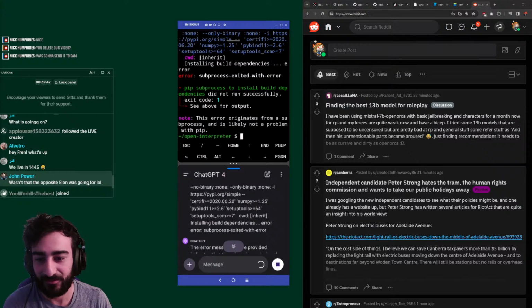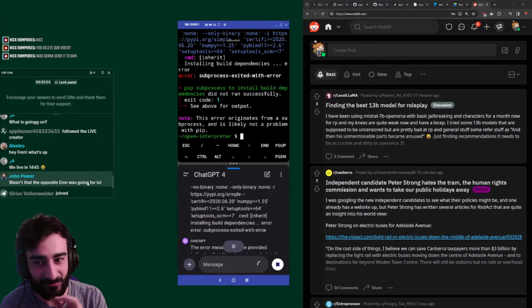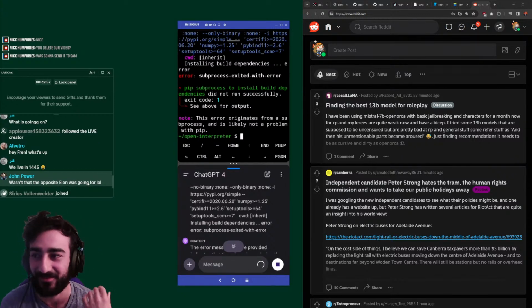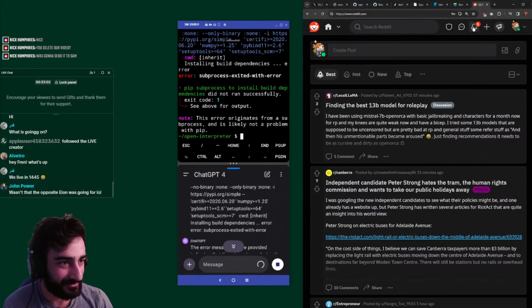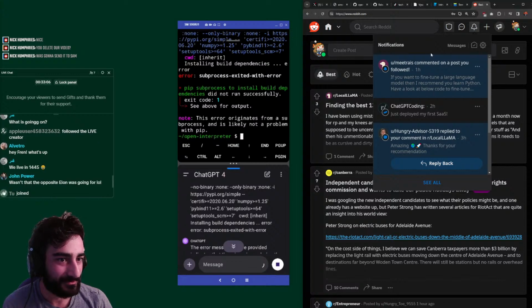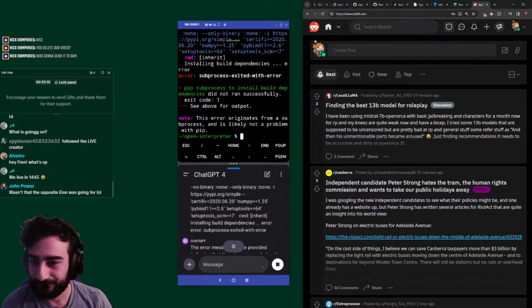Wasn't that the opposite of what Elon was going for? Yeah, that's what I thought as well. Elon was complaining that Grok is more fun, so you'd assume it wouldn't be as left, but apparently it's even more lib left than ChatGPT. That surprised me. We live in 1445.